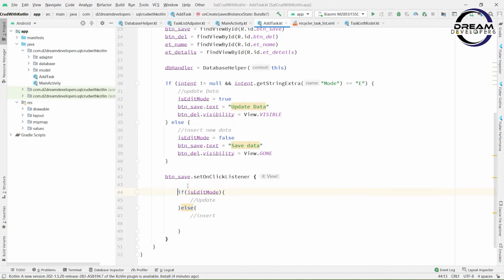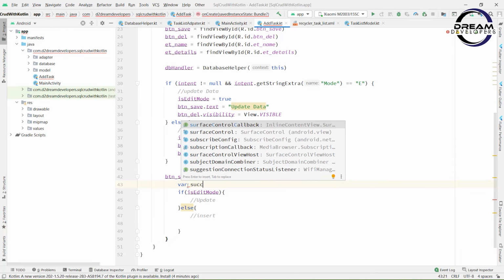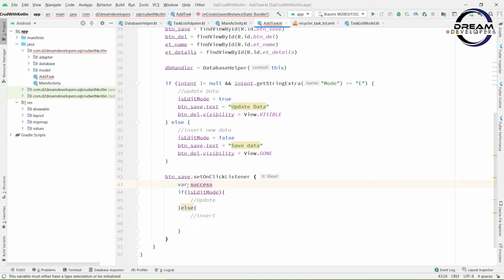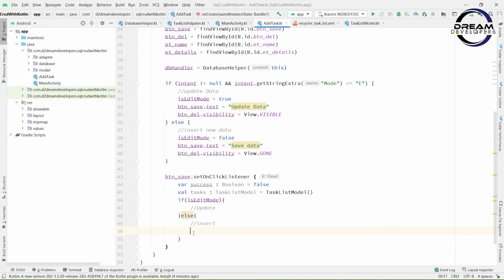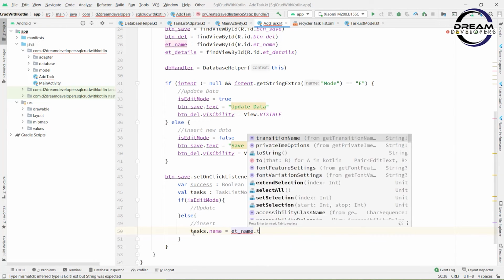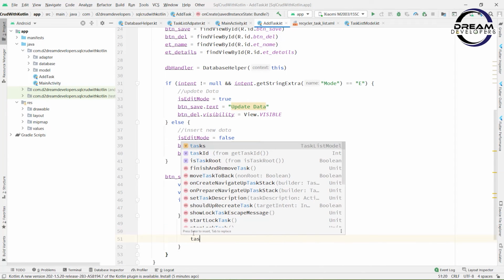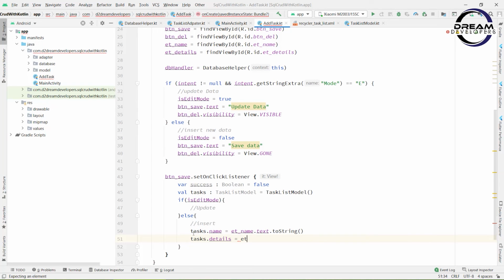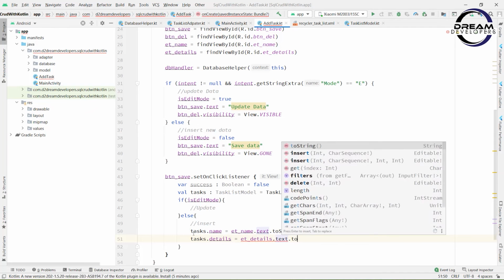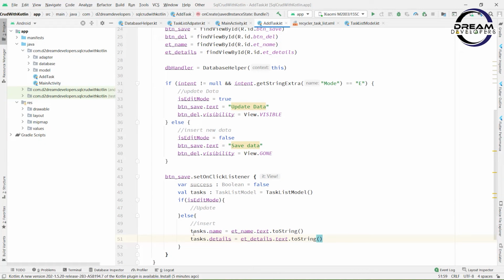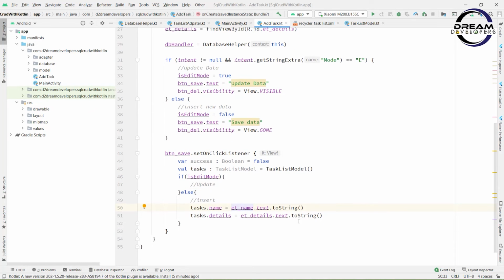Before inserting the data, here we will create one variable to check whether the data is inserted successfully or not. So we will write success: Boolean equal to false, and we will also create one variable for our task list model. So first we have to get the data. So we will write taskList.name equal to editTextName.text.toString, and second we will take the details. So editTextDetails.text.toString. So we have fetched the data in our task list model. Now additionally we can check whether the user has entered the data or not. But in this tutorial we are going to see the CRUD operation, so we will not cover the validation part.